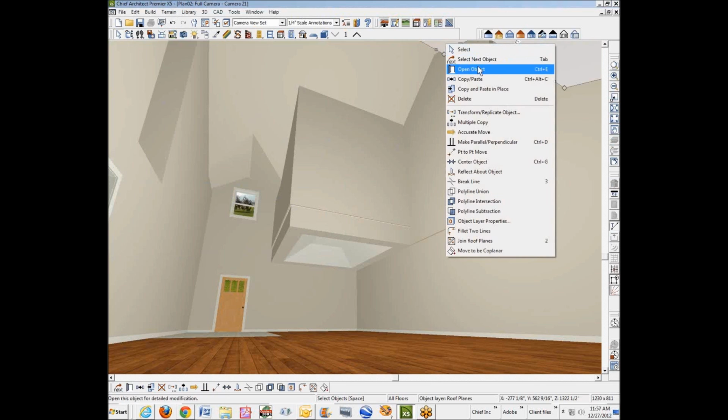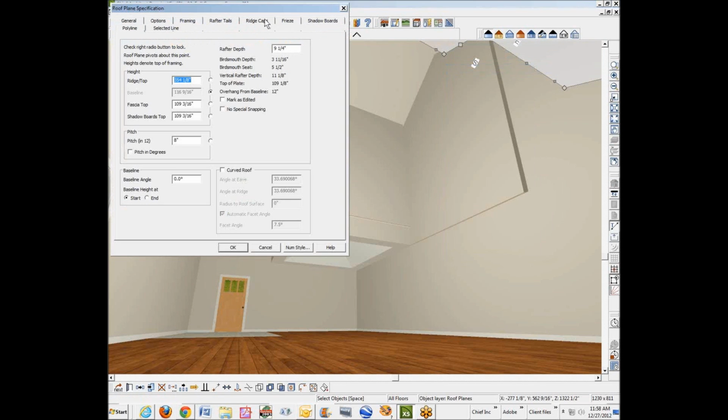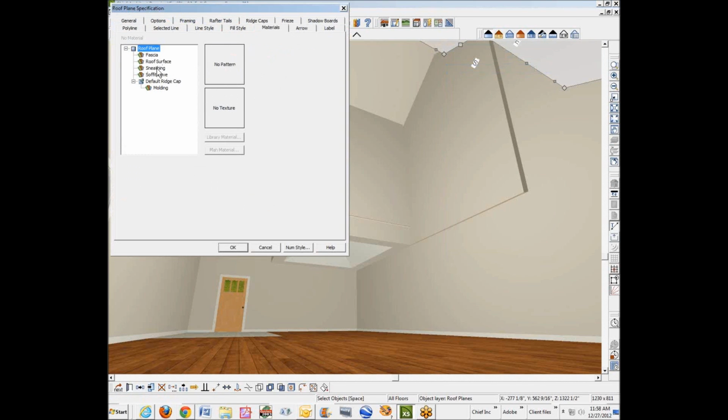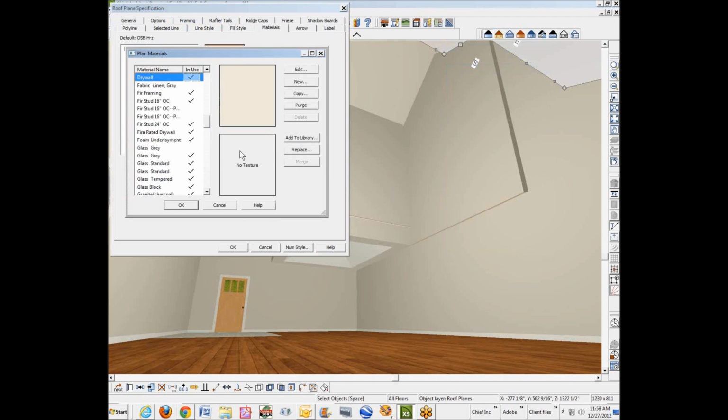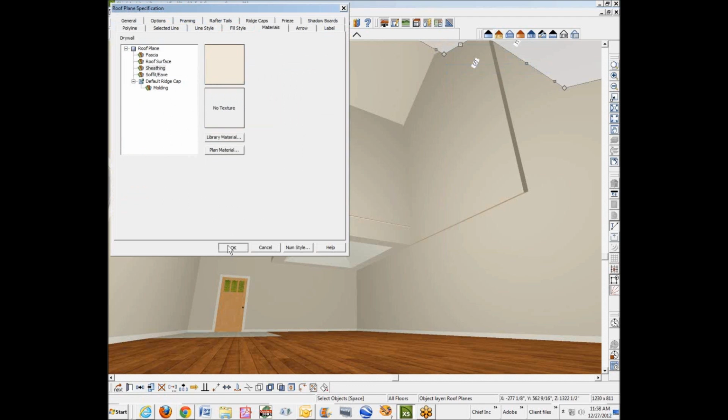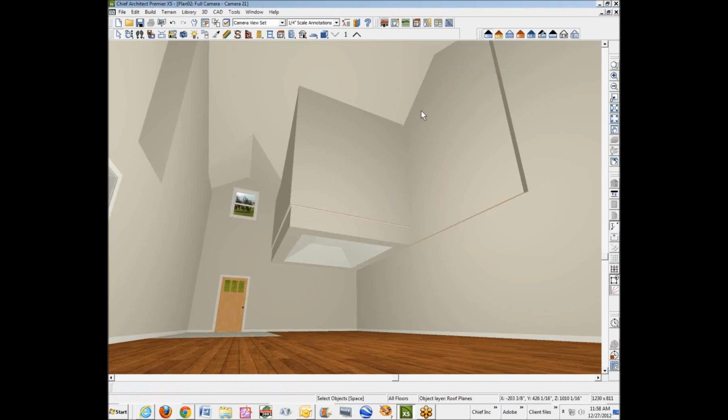There's that back roof plane. I'm going to do the same thing to it. Sheathing, drywall. I shouldn't have had to do that. There's some other thing. There's a wall out of alignment here. I don't care. If it was my model, I would run it down.